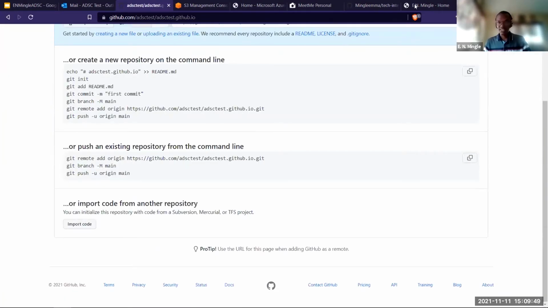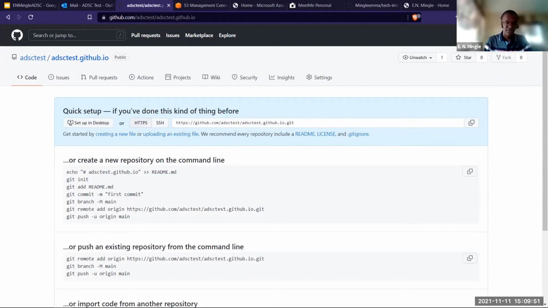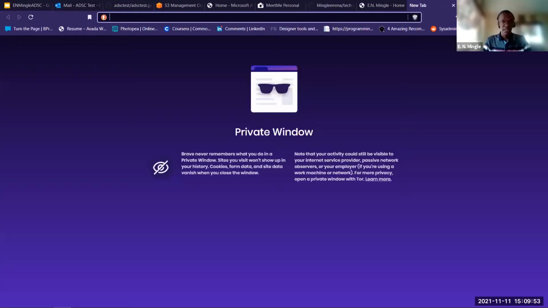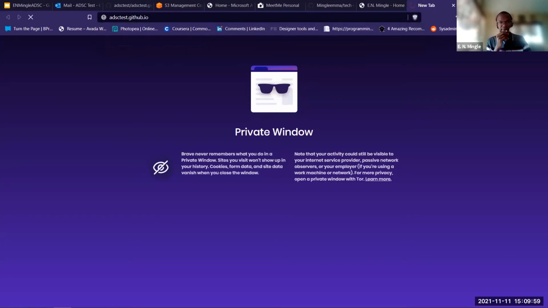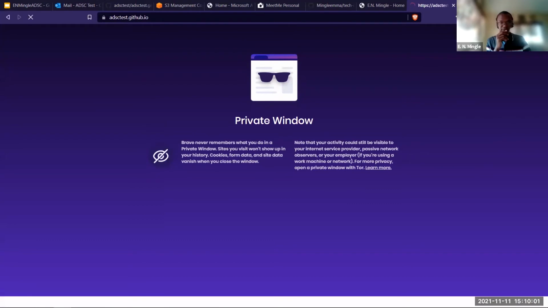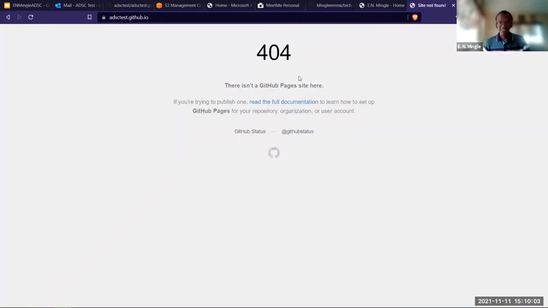Now let's see if we can access that particular website. adsc.github.io. Okay, let's see what we have. Right, it tells us that there isn't a GitHub Pages site here. So we'll keep coming back here to see at which point we now have the site available to the public.